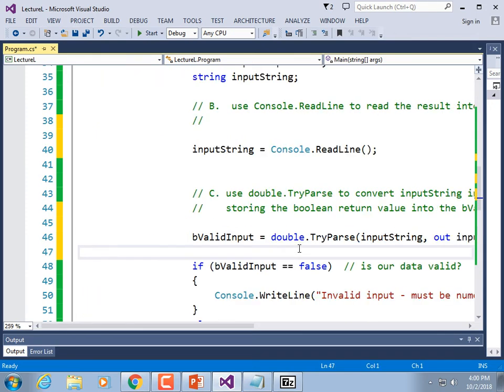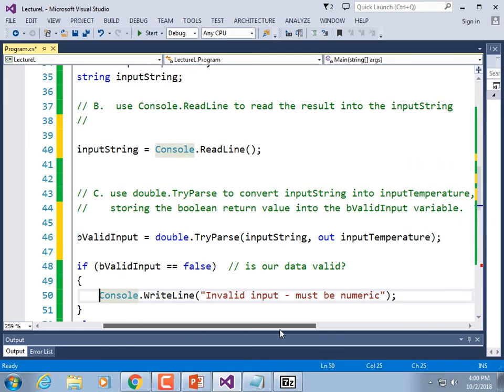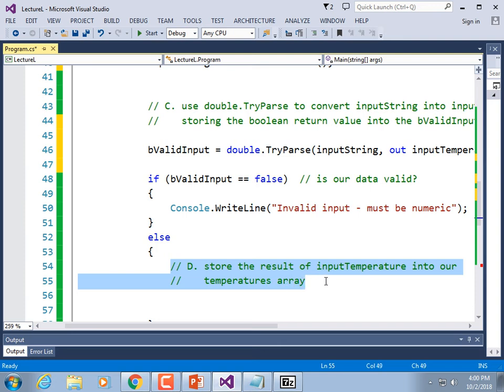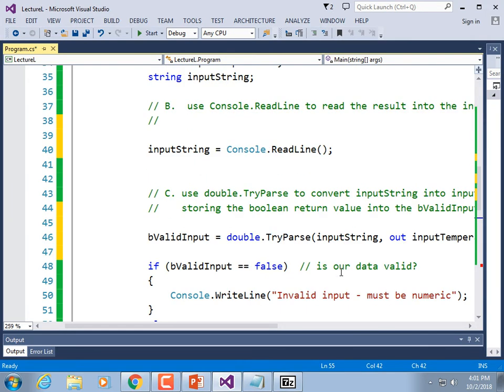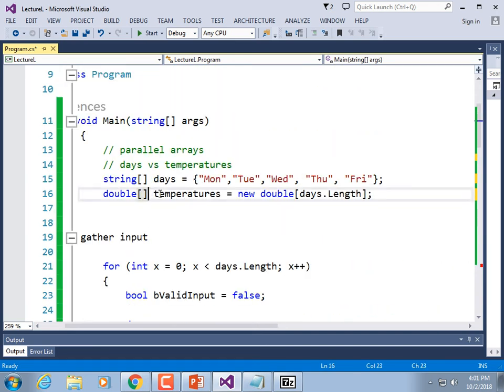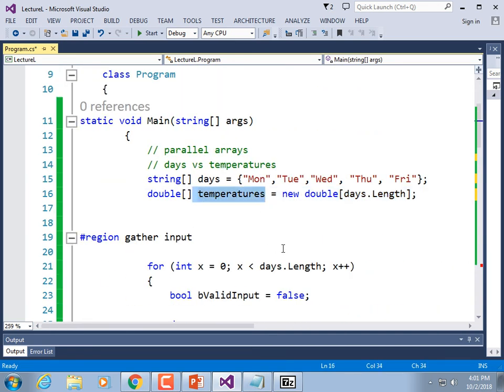And is our data valid? Well, be valid input would be set to false if try parse failed, and so we yell at them. Must be a numeric value. Else, we do store the result of input temperature into our temperatures array. I need to refresh my mind. I need to scroll back up and find out what my temperatures array is called. It's called temperatures. How clever. All right?